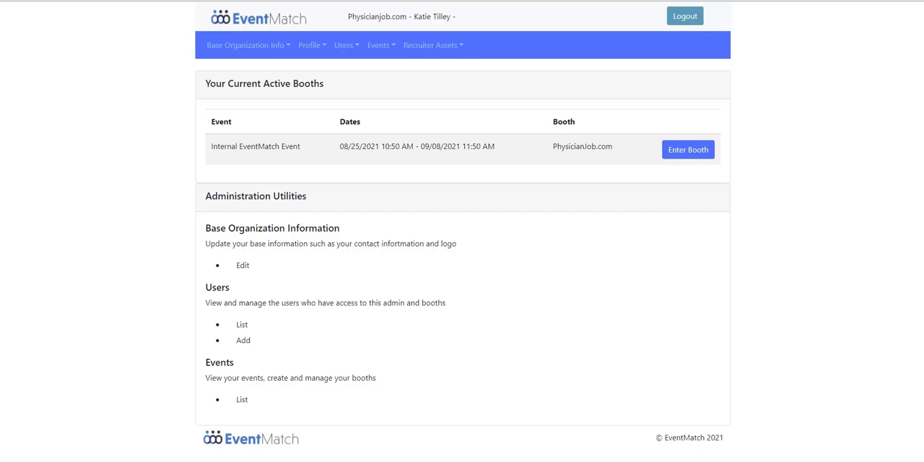To access a career fair, you simply need to log into your account and you will see your current active booths. If the fair has not started, it will allow you to enter the booth as a recruiter, but you will not be able to do anything. You can use this to preview the recruiter side booth prior to the start date.